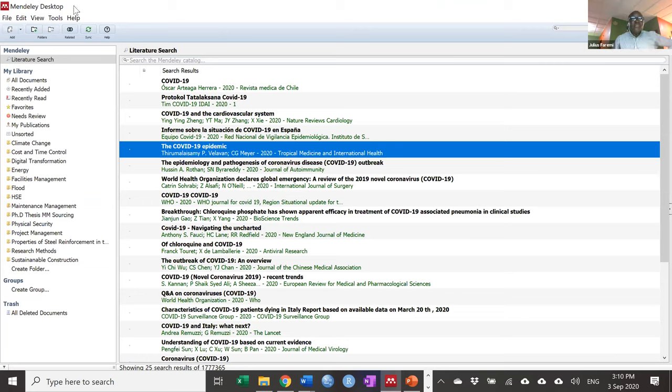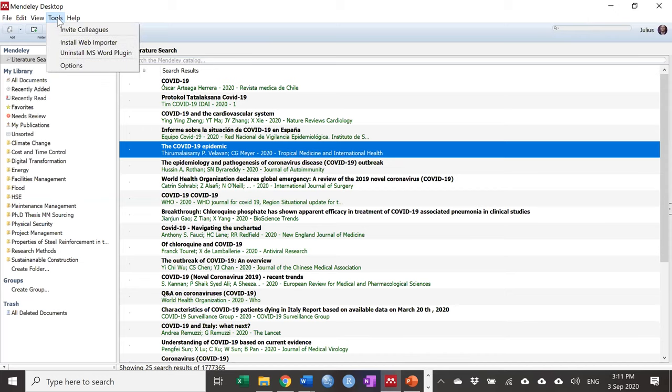So you see this menu, from the menu field we have file, edit, view, and tools, together with help. But under the tools, can you see the tools? Where is that? Just directly under the Mendeley desktop. The first thing you have on that page is Mendeley desktop. Okay, Mendeley desktop, file, edit, view, tools, help. Yes, exactly, Prof. So under the tools, please click on the tools. Okay, I see invite colleague, install web importer, install MS Word plugin, options.